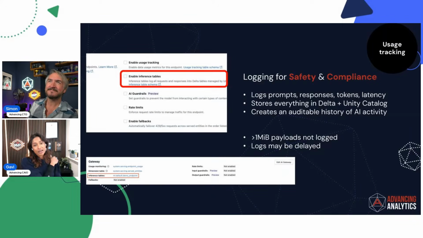All right, let's talk about enabling inference tables. Now, this doesn't come as a default tick when you look at your Mosaic AI Gateway, right? But this is really, really important when you think about logging for safety and compliance. It logs all your prompts, your responses, tokens, and latency. So if you need to understand why it is taking so long for me to get a response, this is why you need to go and have a look at the table. Everything is stored in Delta, backed by Delta. So if you want auditable history, this is it. You need to enable inference tables.